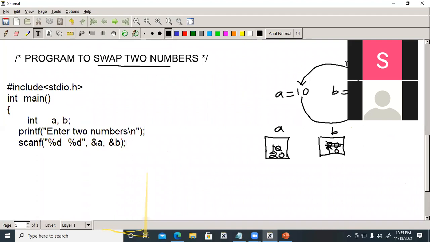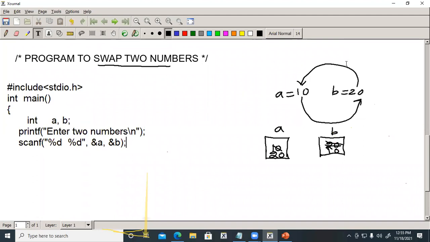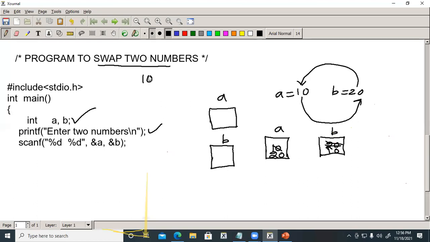That is what we are informing the compiler, yes or no? Now see here, when A and B are declared, for A memory is allocated. Similarly, for B also memory is allocated when this statement is executed. After that, you will get this message, enter two numbers. So you enter two numbers, for example 10, 20.